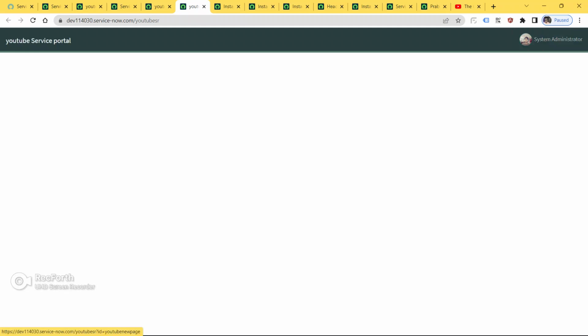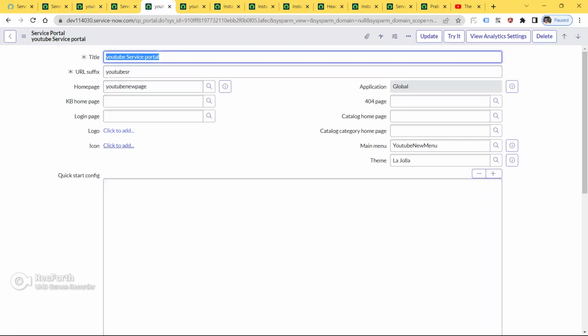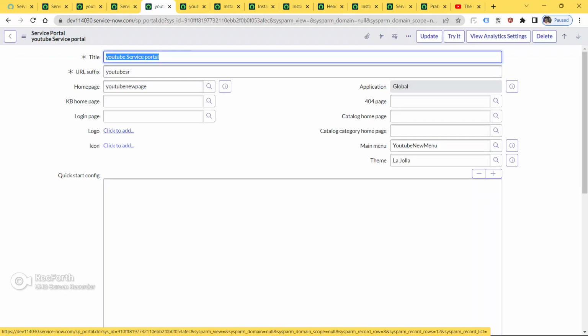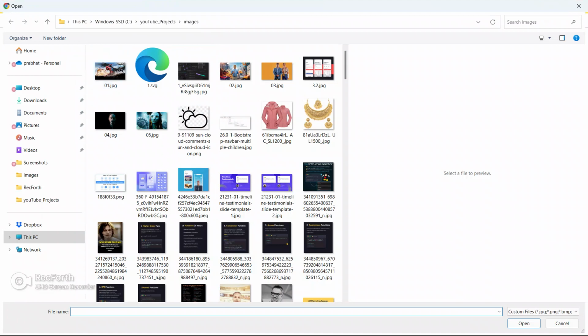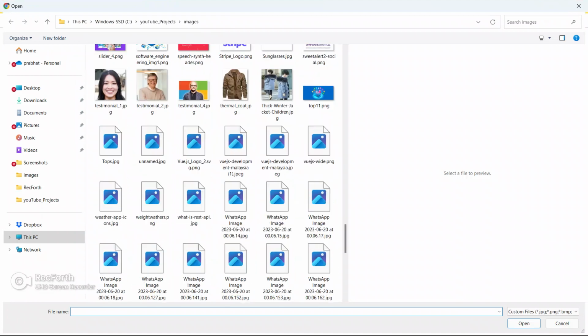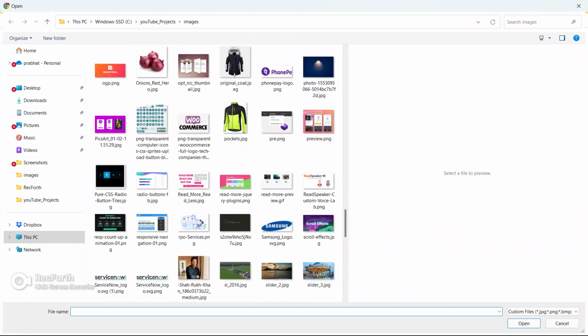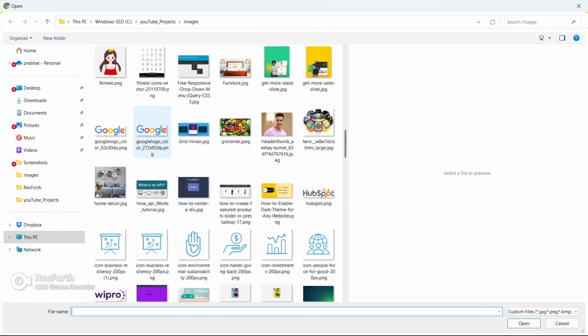See, as of now it is only System Administrator and some Service Portal text. So we will change the logo also now. Just go to the logo and click to add. Okay, now choose the file from here. I'm going to choose the file, the same Google logo.